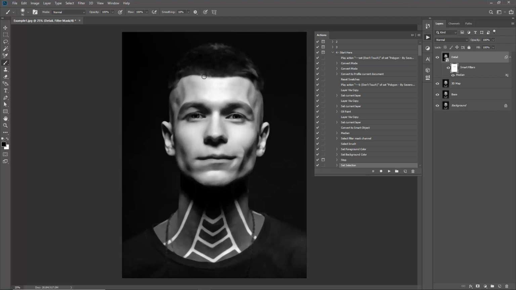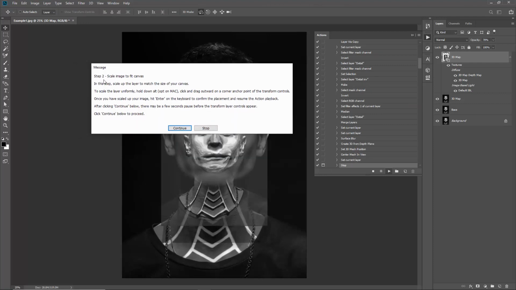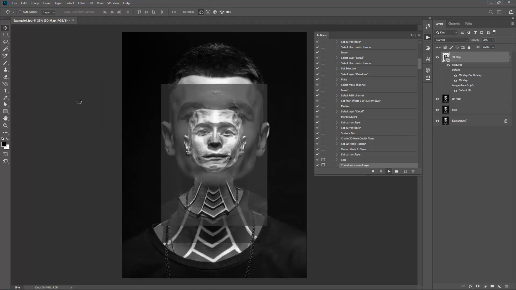Now, when you finish brushing, you can just click play, and the action will resume. Now, there'll be one more step, which will pop up in a second. Okay, so this one is step 2, scale image to fit canvas. So all you need to do here is click continue. And there might be a pause for 2 or 3 seconds before the transform controls appear. So we'll just wait for that.